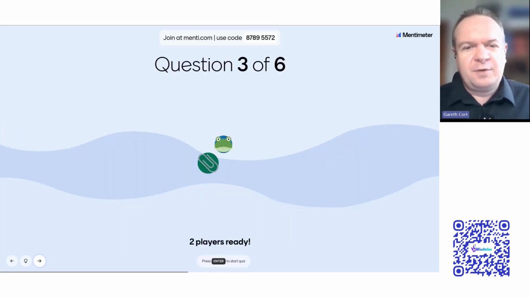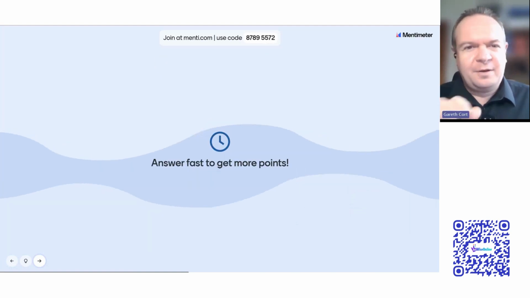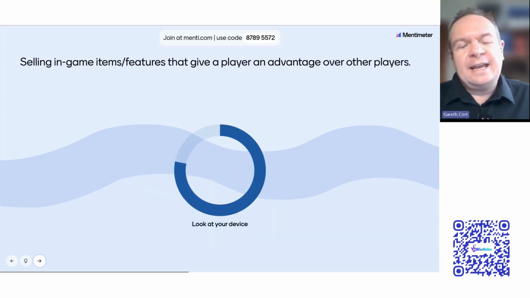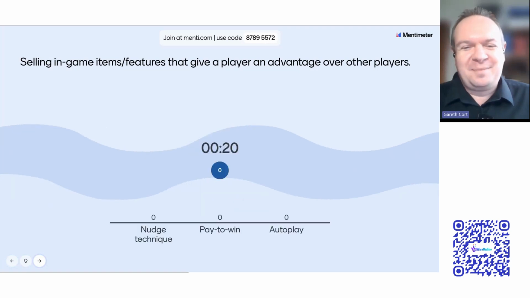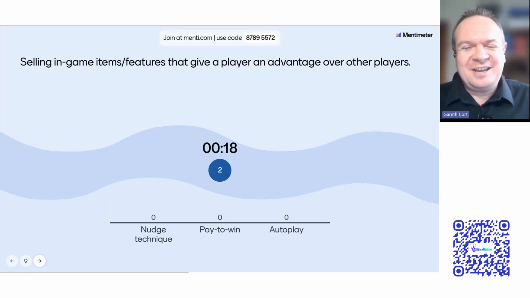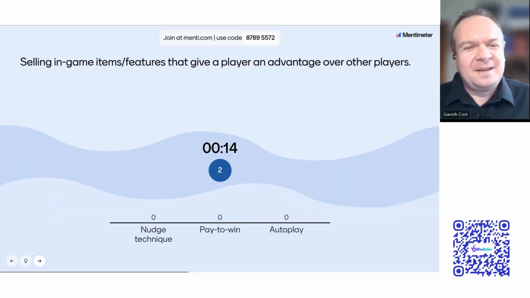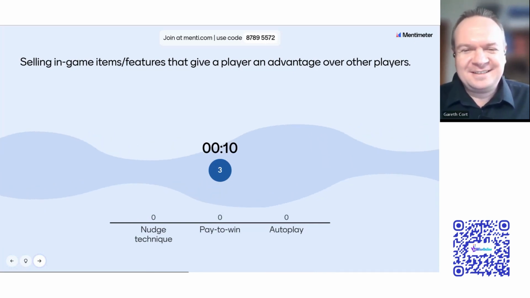Okay, moving on to our third one. Off we go. Selling in-game items or features that give players an advantage over other players. Is that a nudge technique? Is that pay to win? Or is that autoplay? And if you were paying attention at the start of the quiz, you might have got a hint.